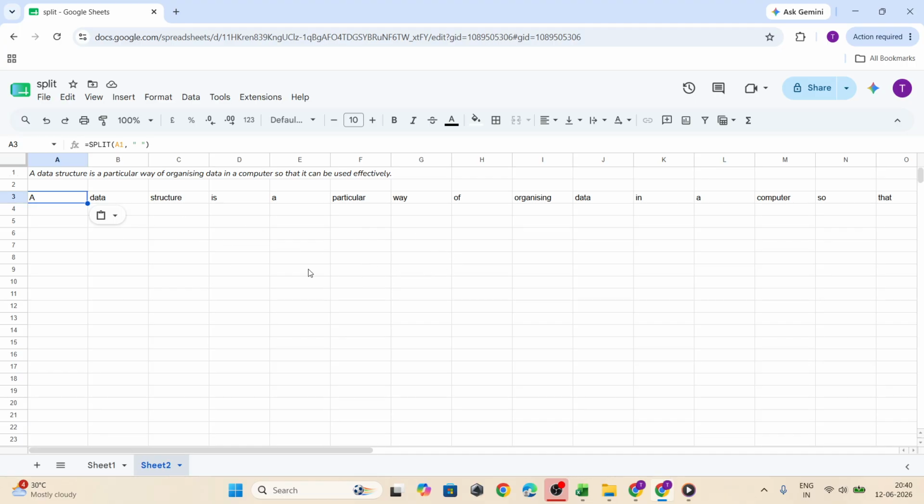This is especially helpful when text has been combined and you need to break it apart for sorting, editing, or analysis. Once you finish typing the formula, press Enter. The spreadsheet will instantly divide the text from cell A1 based on each space it finds. If the text contains several words, each one will appear in a separate cell.